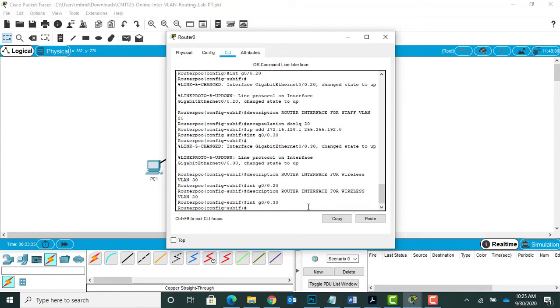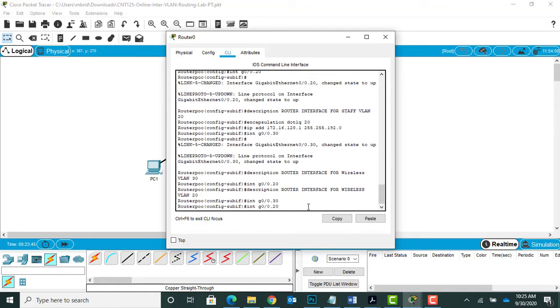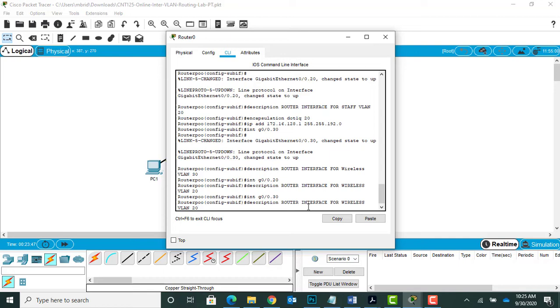Go back over to my wireless interface. We already have our description input in. Oh, I made a mistake again. Losing my mind, folks. That was not my wireless. That was my voice VLAN.